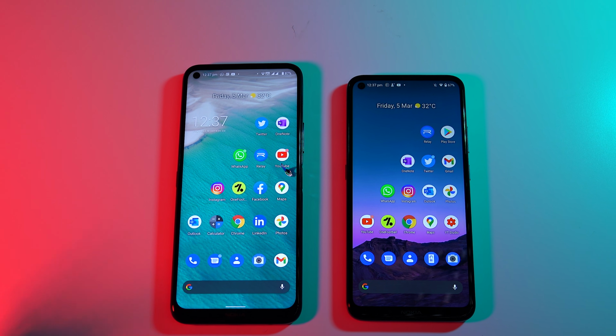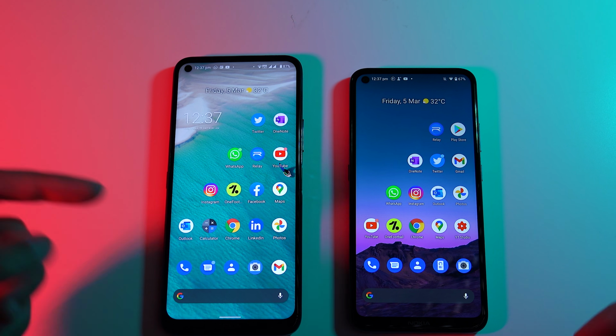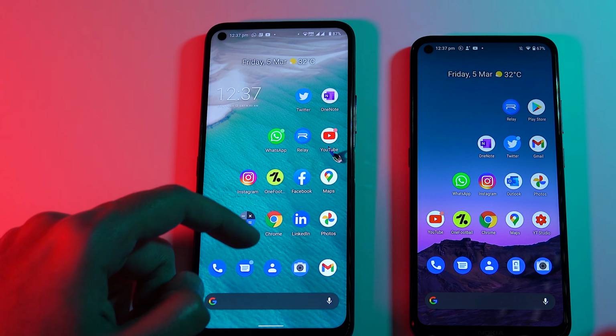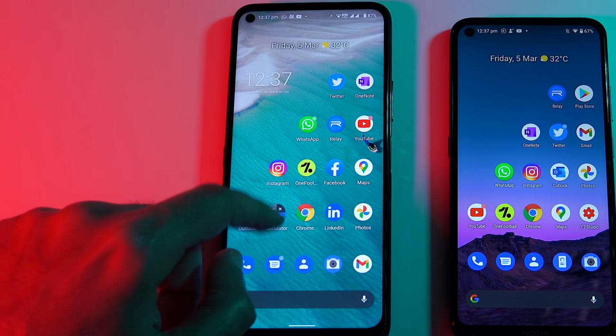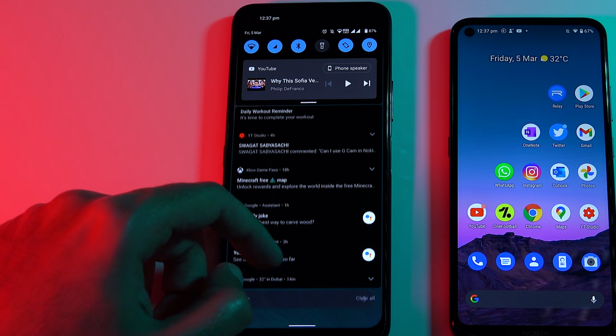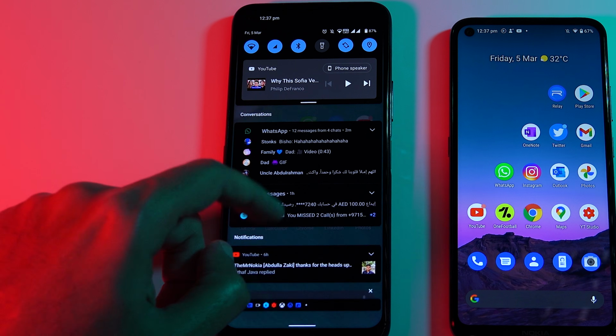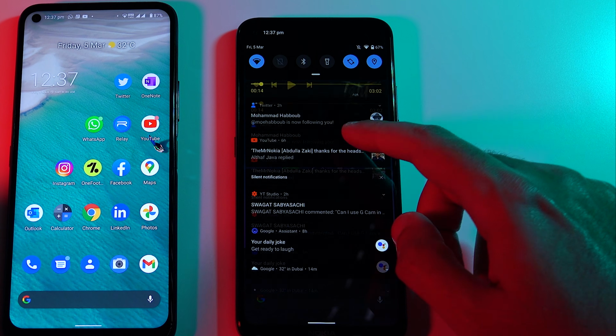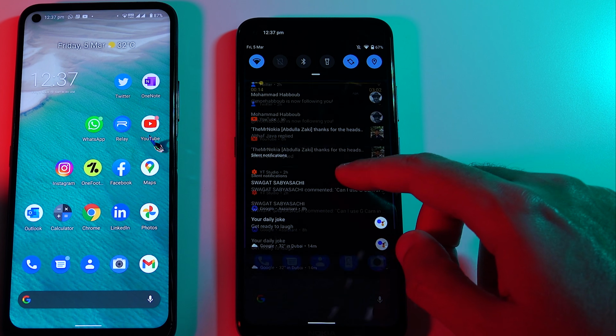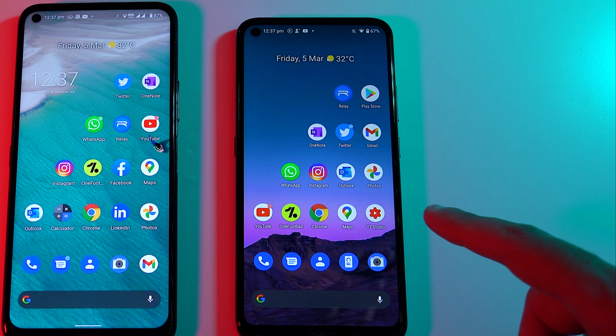So the first thing you'll notice with Android 11 is that there are new animations now. So for example, when you want to bring down the notification shade, you'll notice a very subtle movement in the background as compared to a more static background on Android 10.